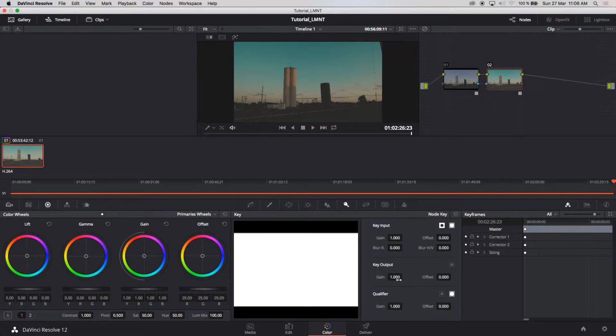And then down here at the key output, the gain will allow you to choose the opacity of the actual filter. And in this case, it might be a bit too strong for the material that we have. So I'm going to pull it down a bit to around 70%, which is 0.700.